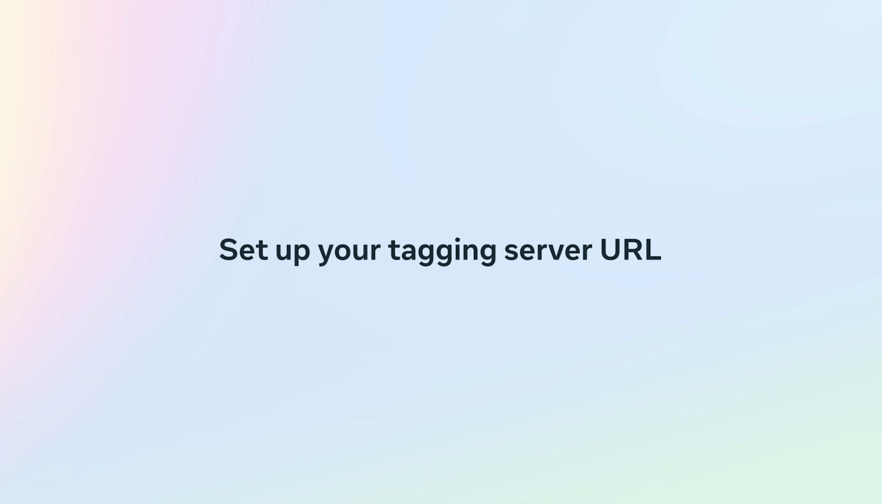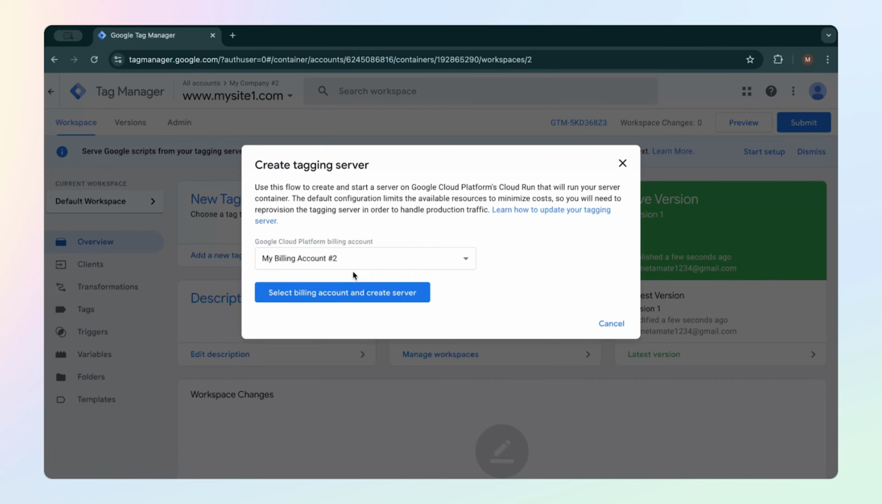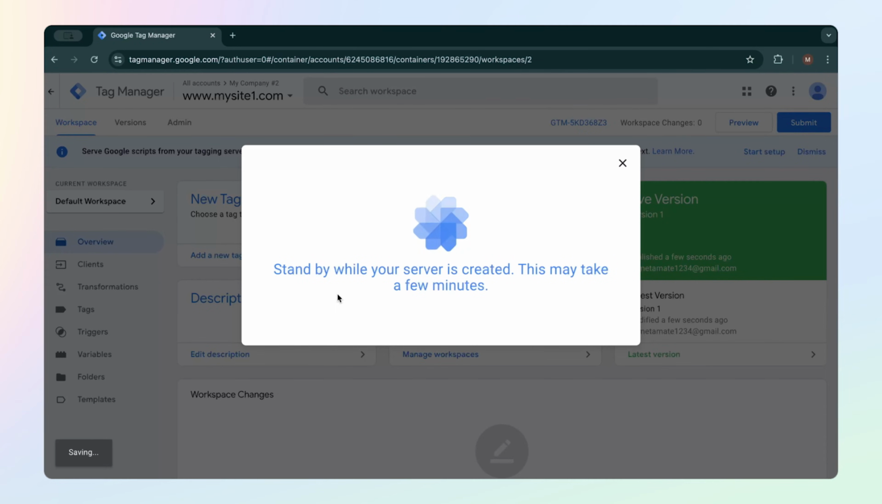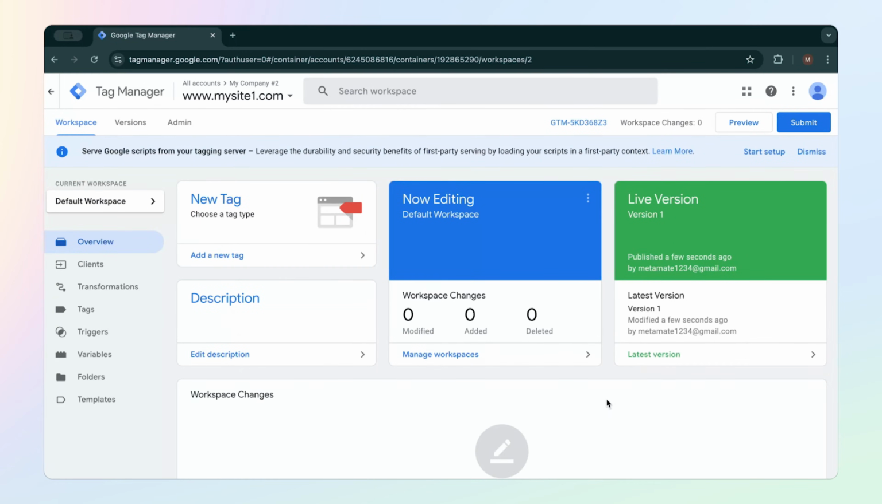Next, we need to create a tagging server URL for your server container. This URL will be used to send data from your server to Google Tag Manager.